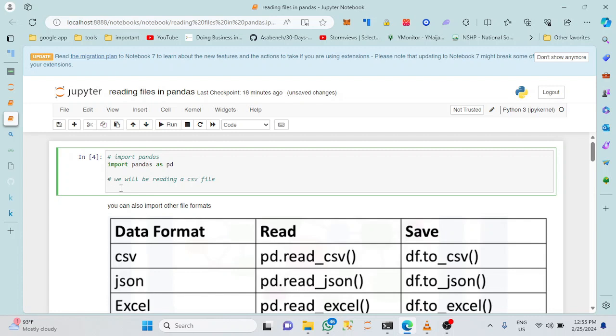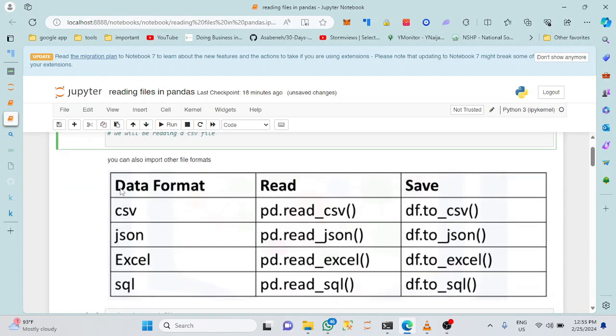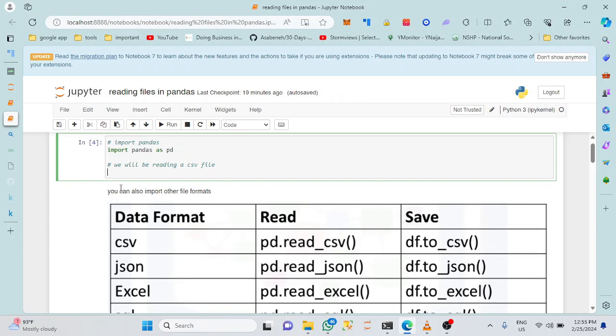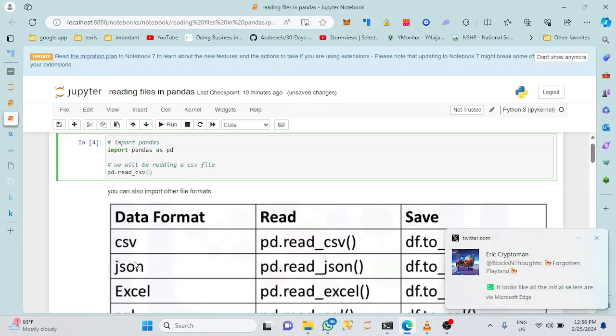So the next thing you have to do is to import your data. Mostly we work with CSV, but you can also import a JSON file, an Excel file, an SQL file, a text file as well, right? A normal text file. But to import your file, all you need to do is to use pd.read_csv, then in brackets the location you want to import from.